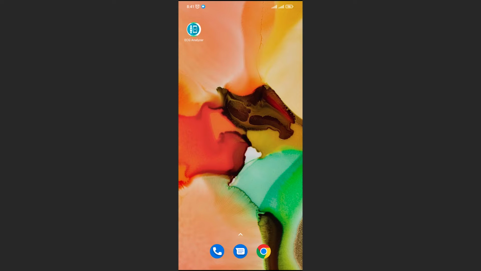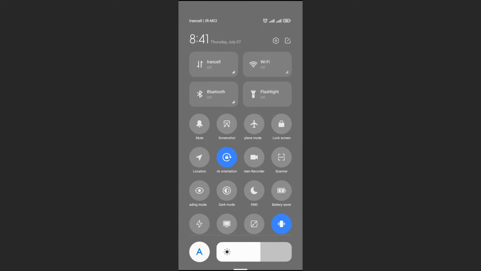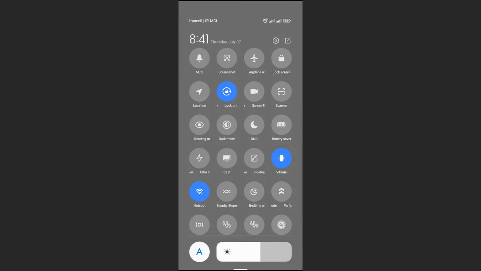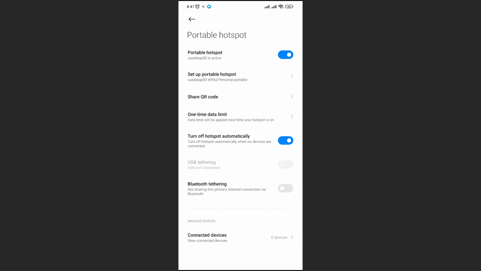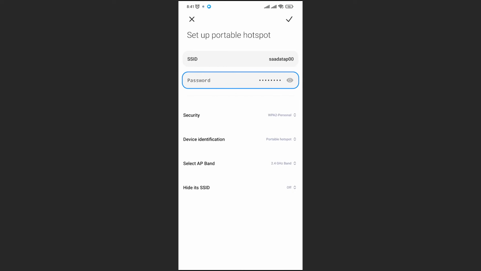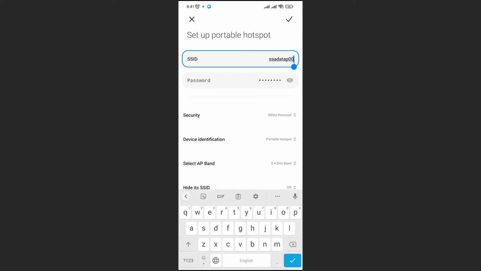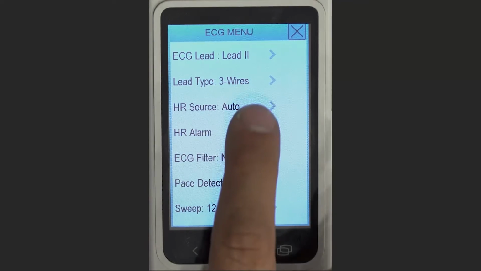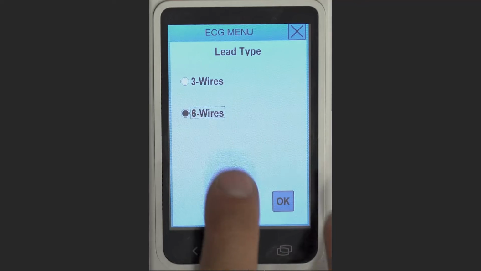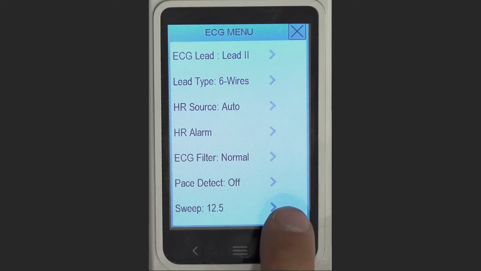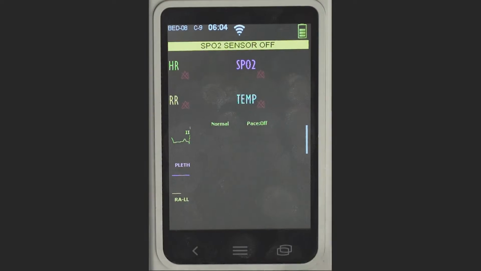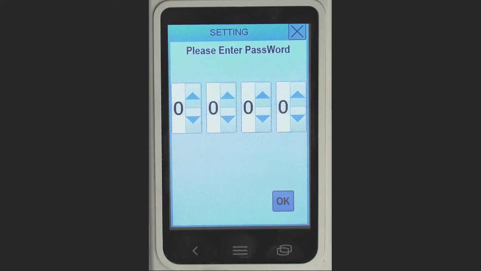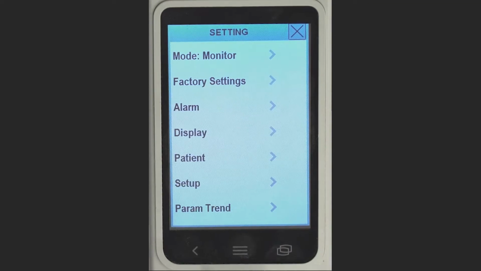In this video, we are going to talk about Geometry Android application. The connection between the device and smartphone will be Wi-Fi and an Android app. For this reason, we use a mobile hotspot as an access point to connect two devices to each other. In ECG settings, set lead type to 6 wires and make sure your 6-wire ECG cable is connected to the device. You must set the device on smartphone mode.